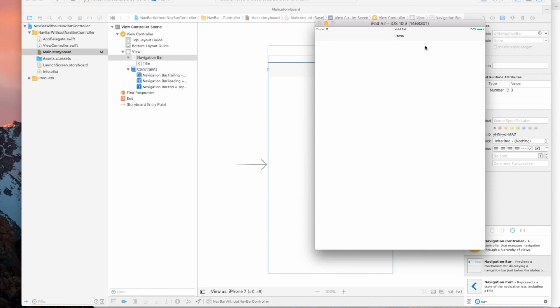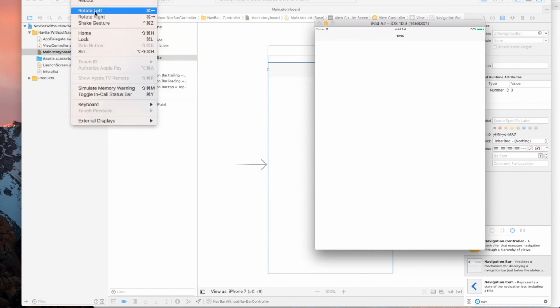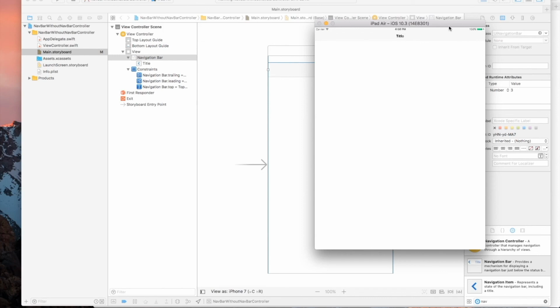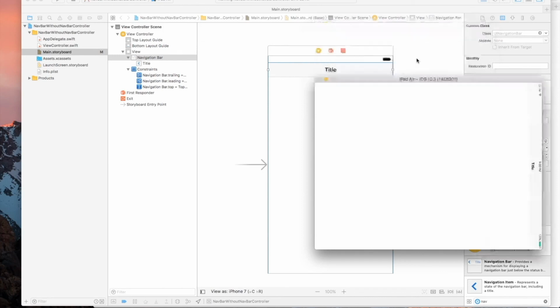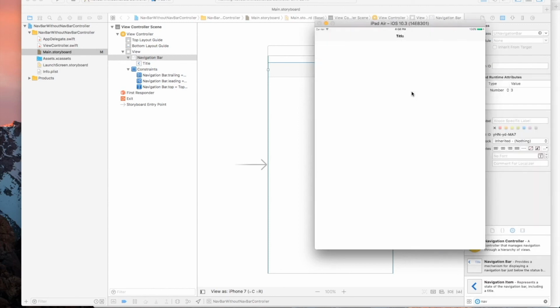Let's try rotating this. We can go to the simulator under Hardware and see that you can rotate the device left and right by using Command and the arrow keys. So let's go ahead and do that. Over here to our device, Command right arrow takes us to the landscape view, and you see that the navigation bar has adjusted itself appropriately for the landscape view. We command left to take it back to portrait, and sure enough, it has adjusted itself appropriately.